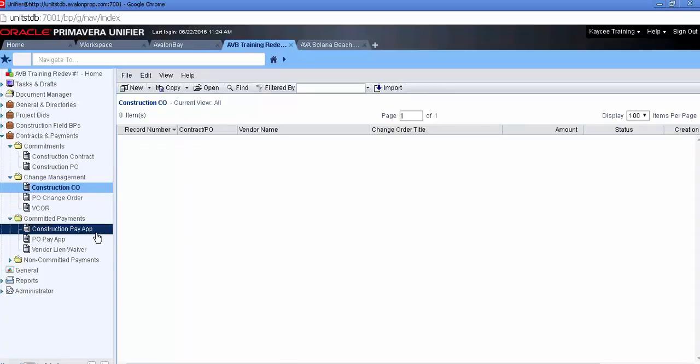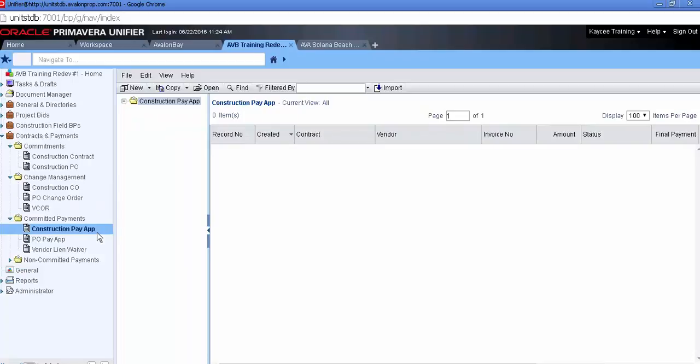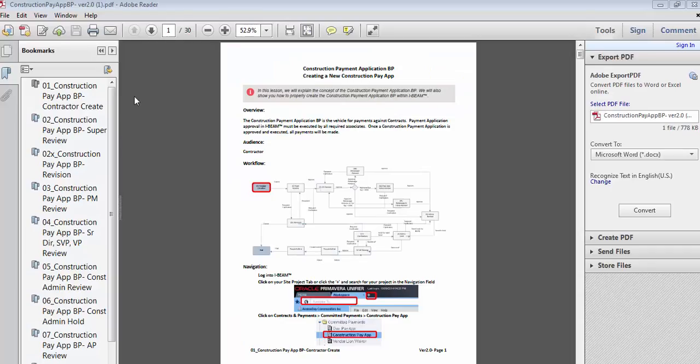So back to the pay app. Once you highlight this process, written instructions can be accessed. Simply come up to Help, choose Construction Pay App Help, and a PDF will present itself. Once you open it, utilize the bookmark shown here to navigate to the section you'd like to review.